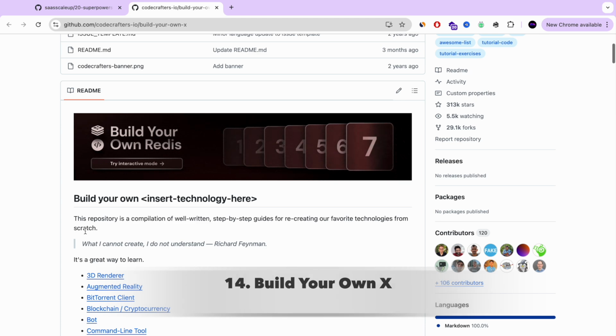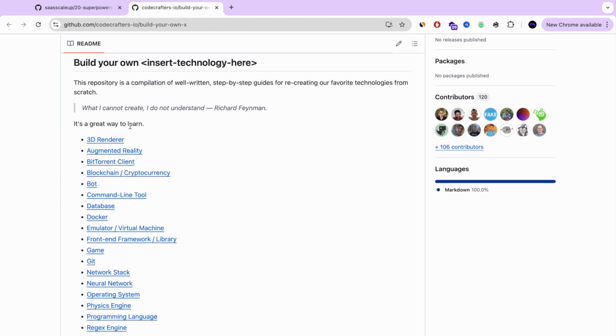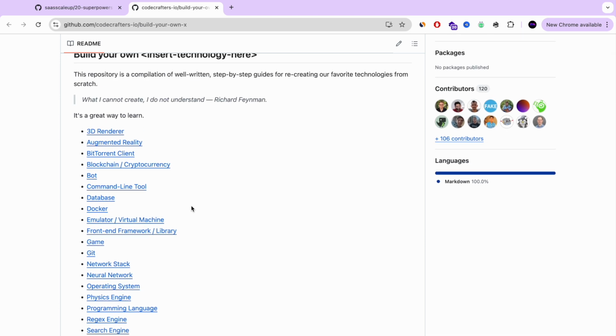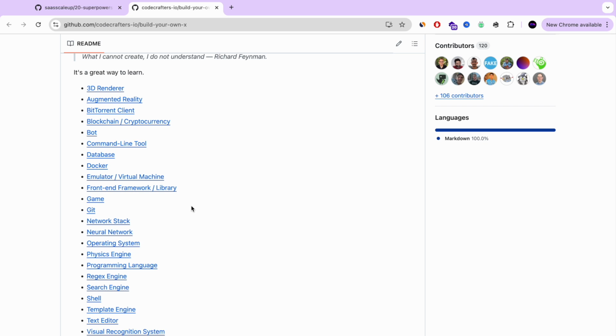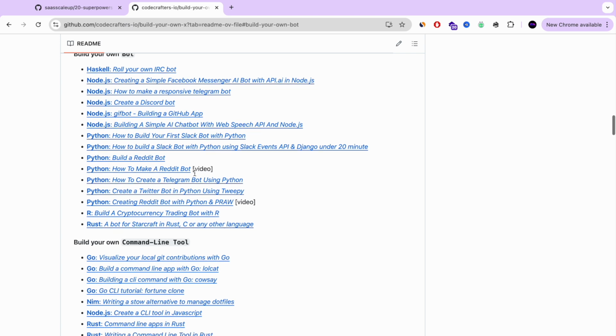Next, we're gonna go to number 14, Build Your Own X. Basically, what does it mean? It means let's go and build your own technology, but based on technologies already available. So you can choose here if it's how to build a bot, how to build BitTorrent, how to build Docker, and you have all the tutorials in one place for you, depending on the programming language that you like.